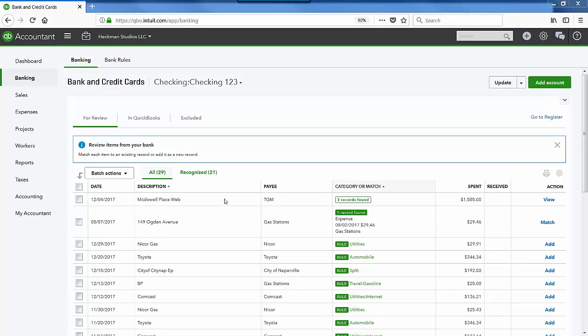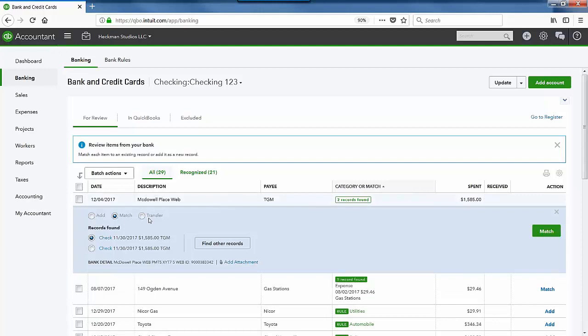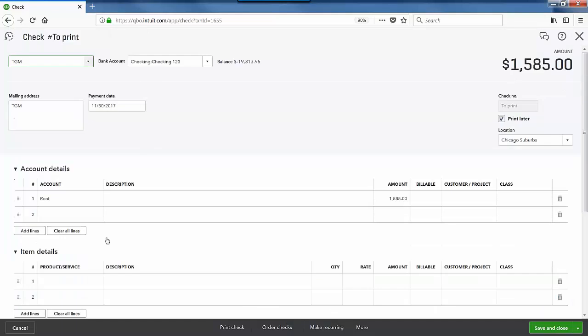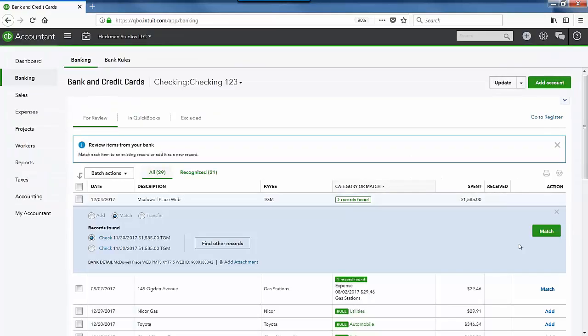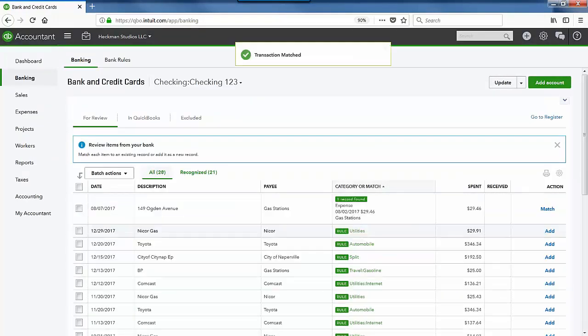And again, if it finds more than one thing, we can view that and see, okay, there's two checks that are seemingly identical. Maybe a duplicate was entered. We could take a closer look at that check, have it drop down, and ensure that that's going to be the match, and then match things up.